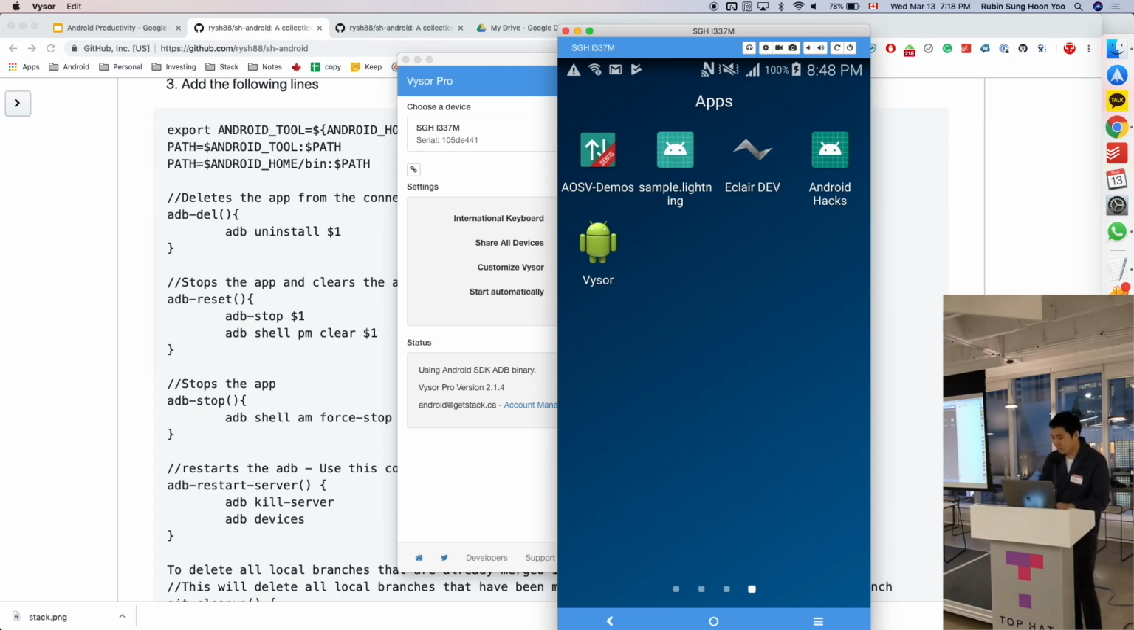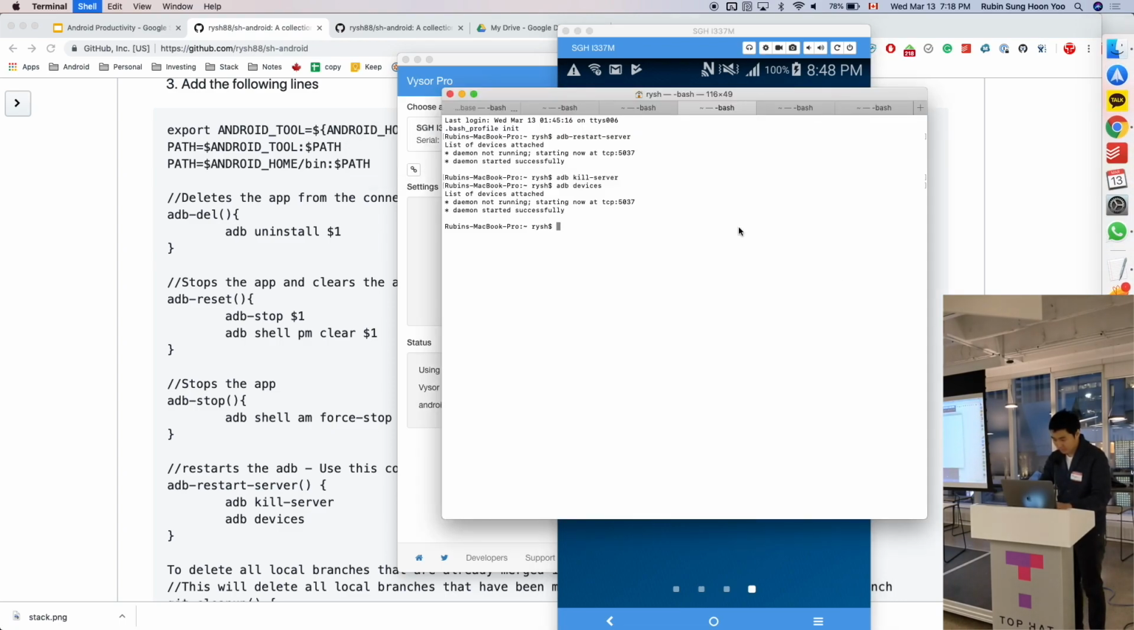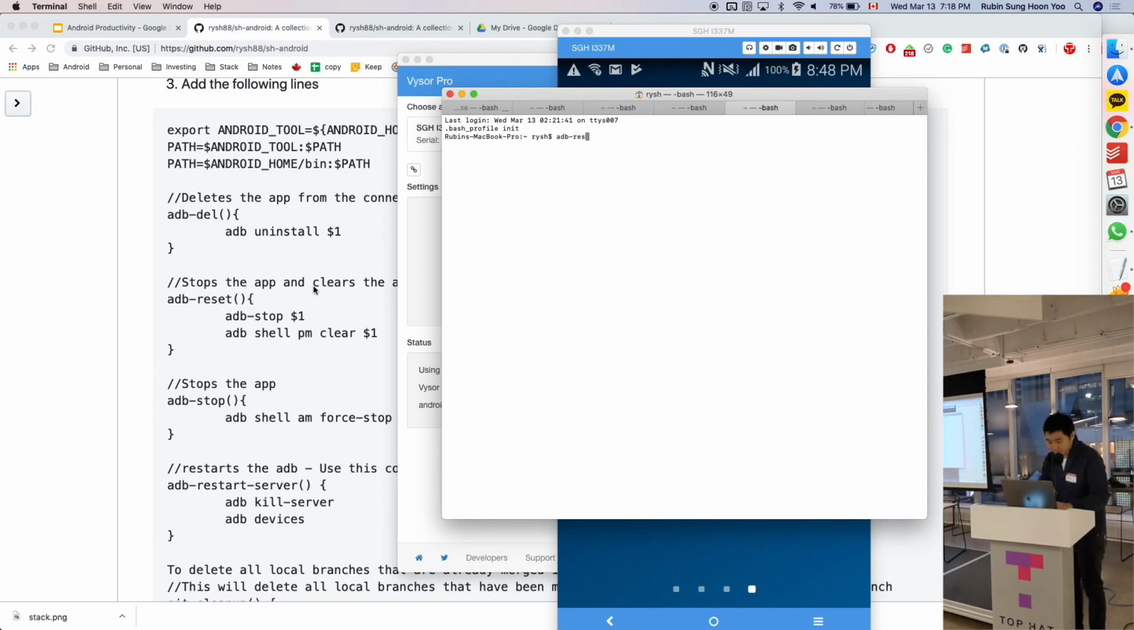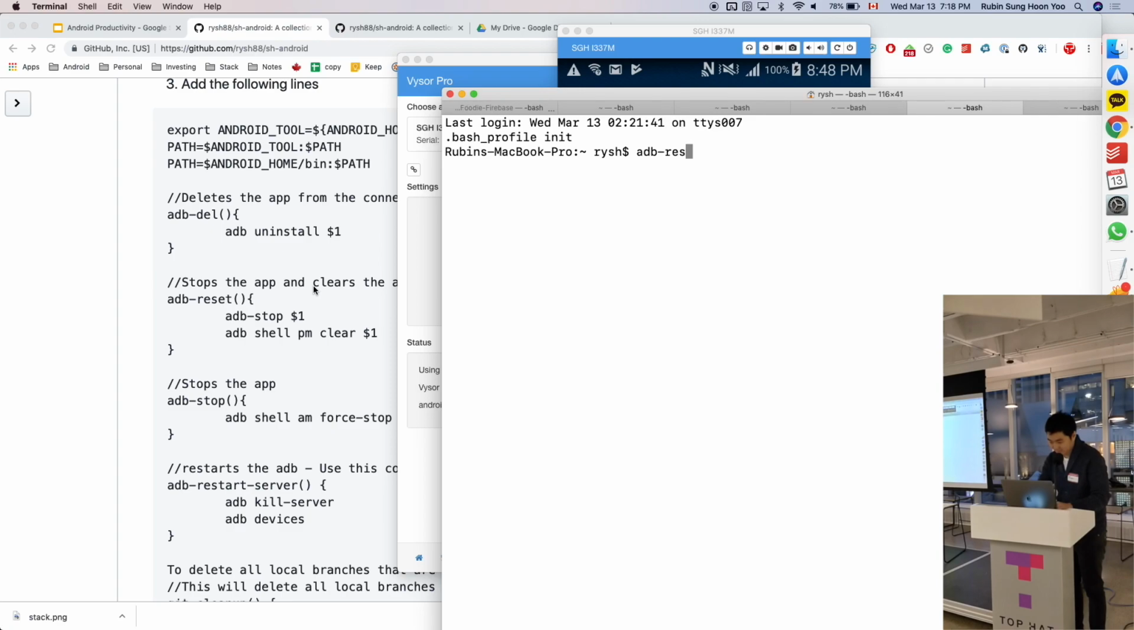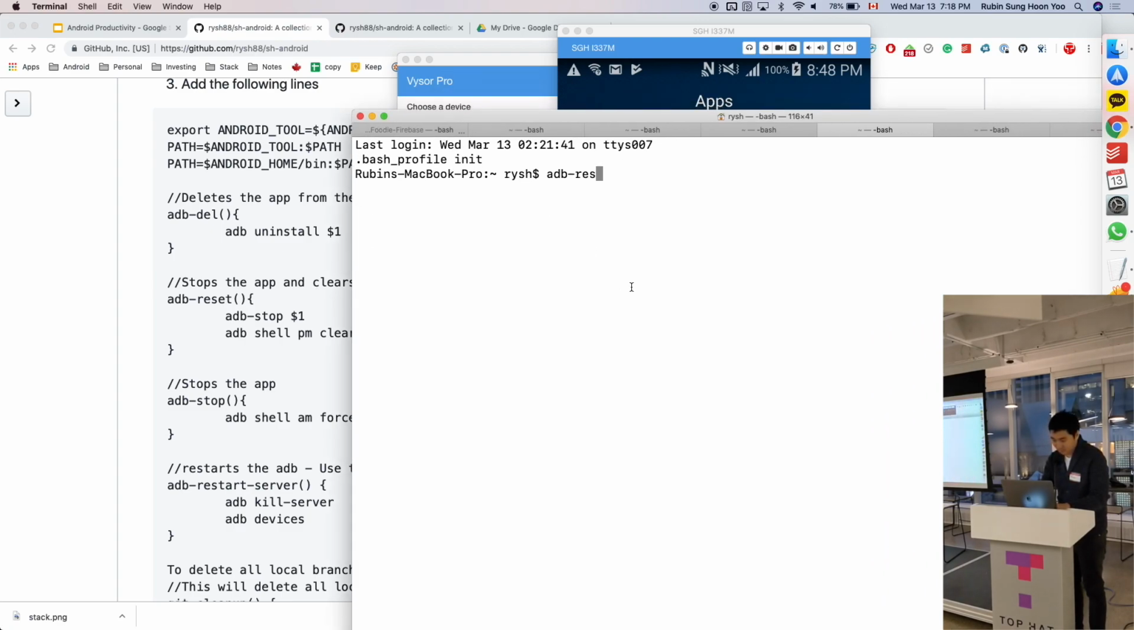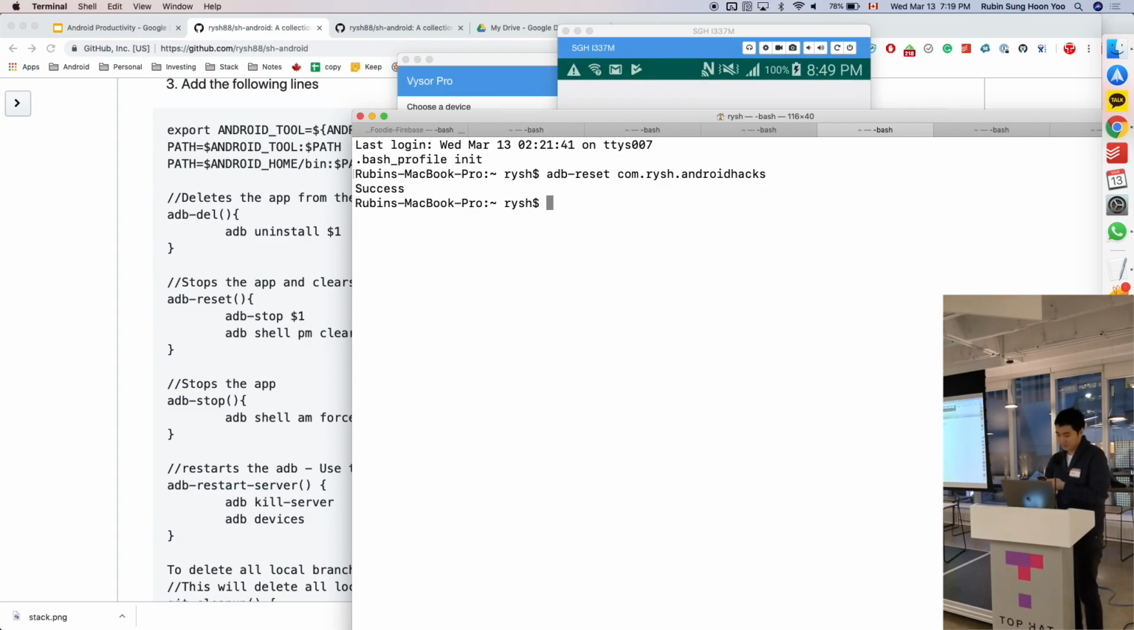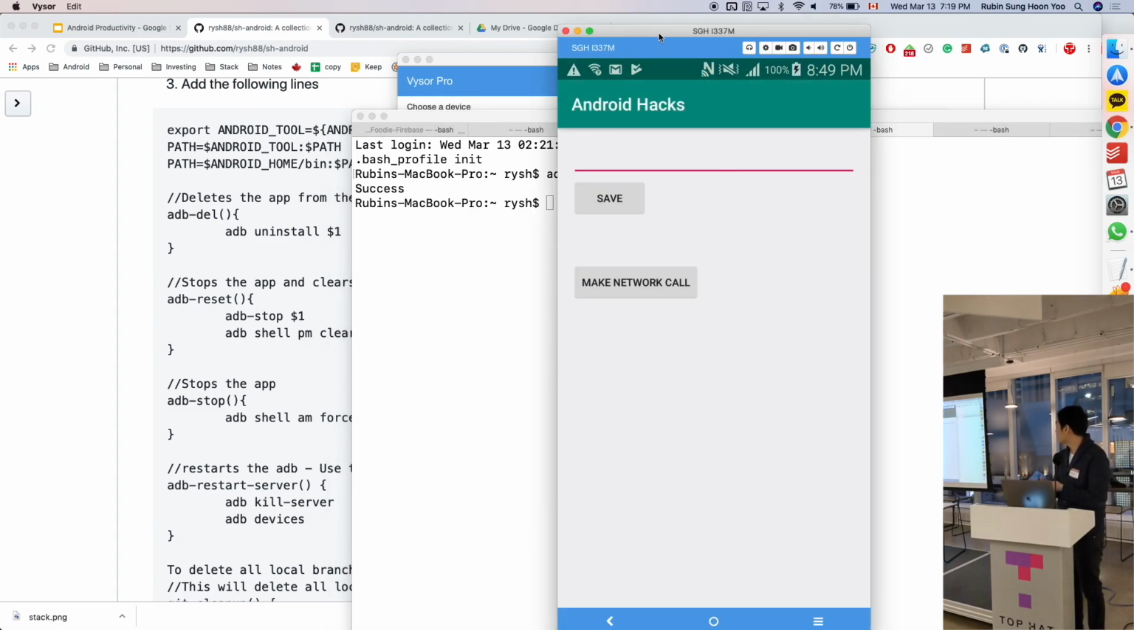But if you set up the commands as I have shown, you open up the terminal. Okay. Alright, maybe reset, and our app is called hacks. Run this, success, took 1 second, go back, and your cache is deleted.